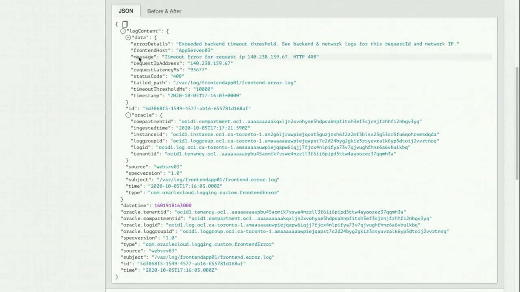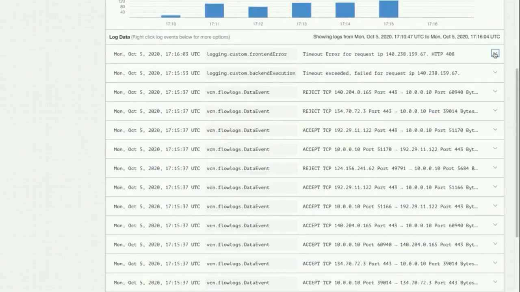So for example, here I could see a very clean message field, I could see the actual front-end host, I could see the latency and the IP address, and all of this is done for me automatically when it's ingested into the system. And not only that, all of these log lines, whether they're coming from application or infrastructure or audit, are normalized into the open source CloudEvents format, which provides me a common way to slice and dice my logs.